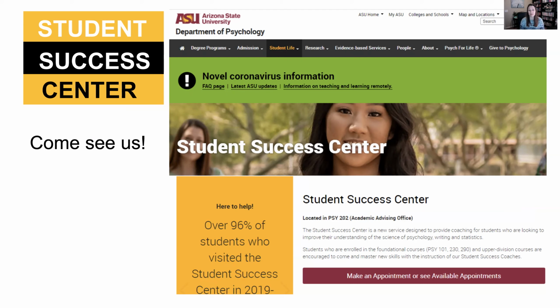So, Student Success Center right now, during the pandemic, all of our appointments are via Zoom. You can go to our website. The best way to do it is to just Google Arizona State University Psychology Student Success Center. And then as you can see, there's this really big maroon button that says make an appointment. You click on that, it takes you to the scheduling, and then you have options for all sorts of different times of day. You can pick your tutor. Then you'll receive an email with a Zoom link, and we'll see you when you schedule.